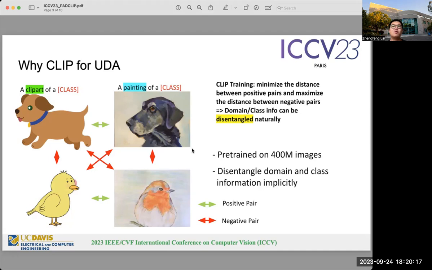The first question is, why do we want to use CLIP for the UDA tasks? If we take a deeper look at the domain adaptation problems, like a photo of a dog, a painting of a dog, or a clip art of a dog, and we use CLIP's loss during the training process and minimize the loss, then the domain information and the class information can be automatically disentangled. The second reason is that CLIP itself is pre-trained on 400 million images, and we think this is a good source to bridge the domain gap.